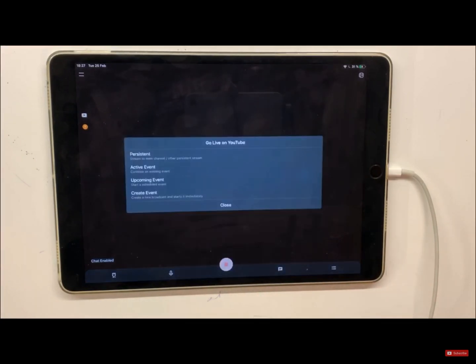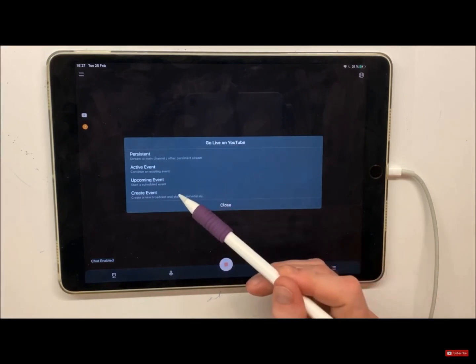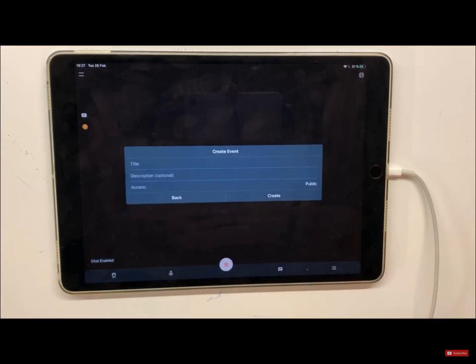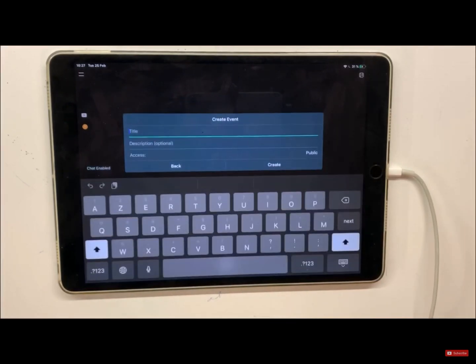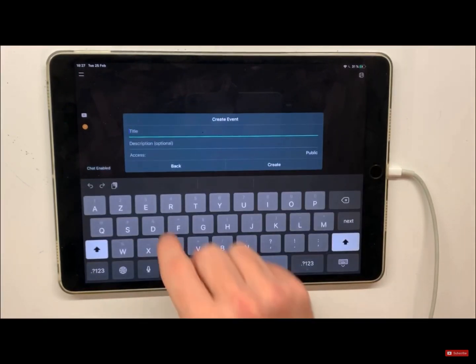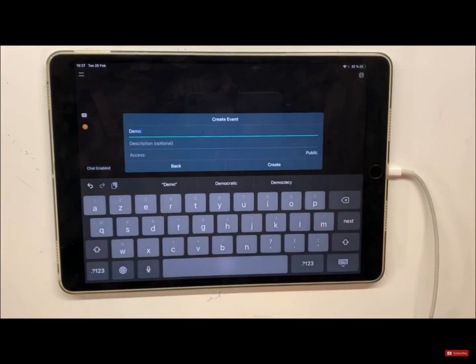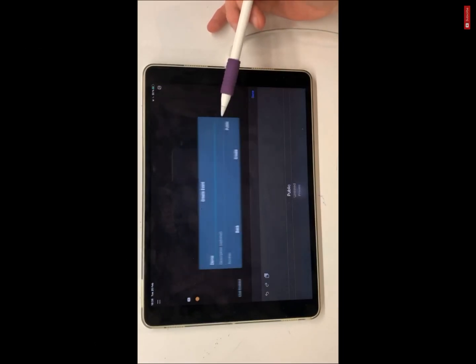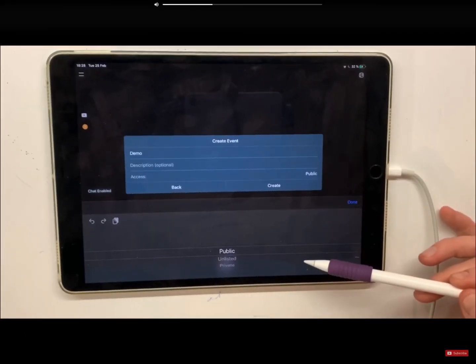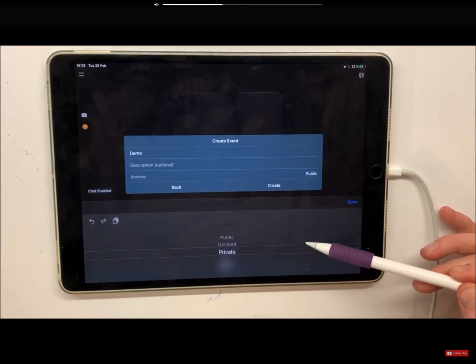Now, to launch a live stream, I tap that button, and now I want to create an event, so I click right here, and the first thing I need to do is enter a title. For the sake of this video, I'll go ahead and call the video Demo. Next, I can enter a description, which is optional. I won't do that right now. And last but not least, we have something called Access, and here we can see that by default it's set as public. Now, if I actually click on public, I have several options here, either public, unlisted, or private.